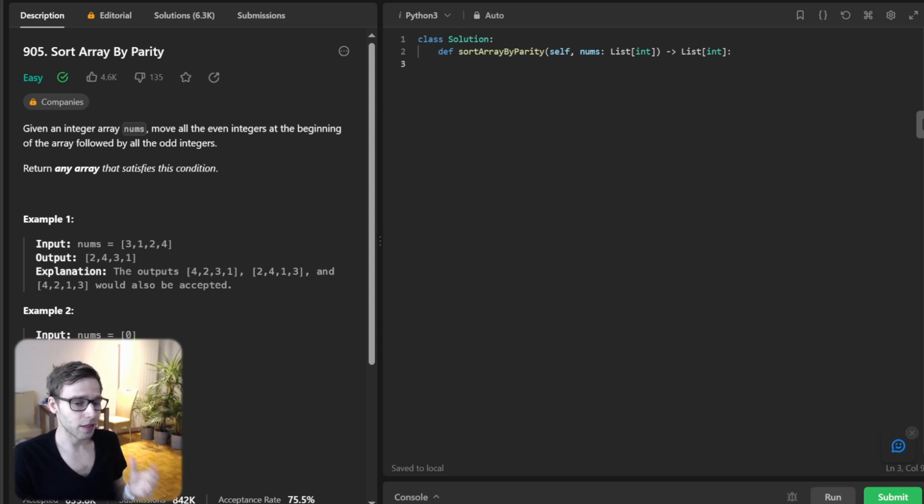The task at hand is pretty intriguing. We are given an integer array nums, and our goal is to move all the even integers to the beginning of the array, followed by all the odd integers. It's a great exercise to understand array manipulation and also the two pointer technique. Now let's understand the logic before we dive into the code.